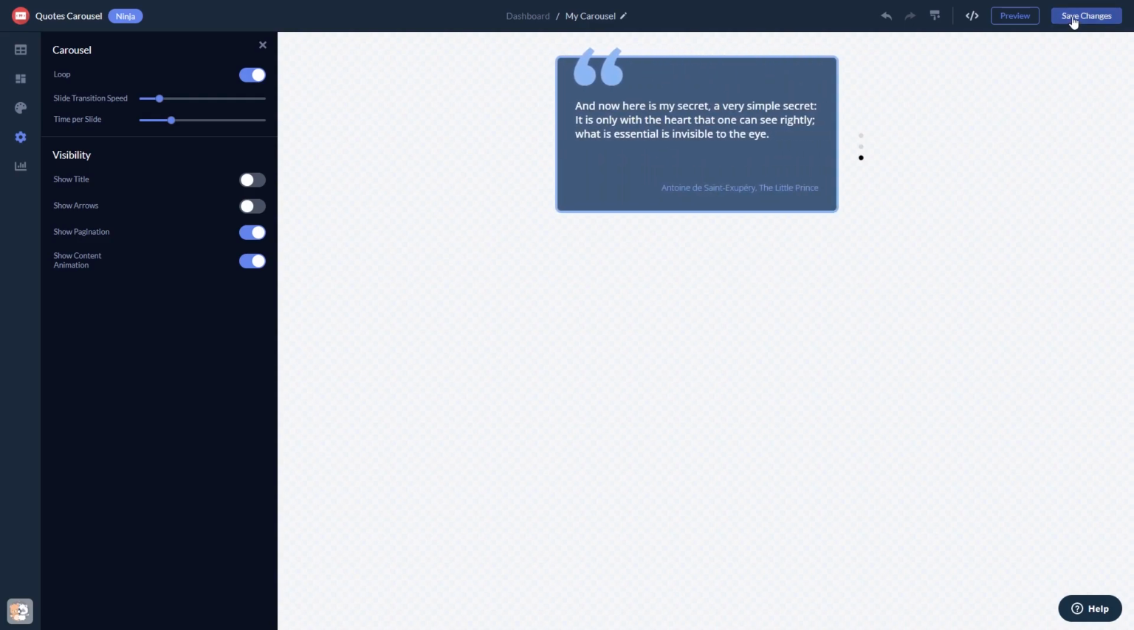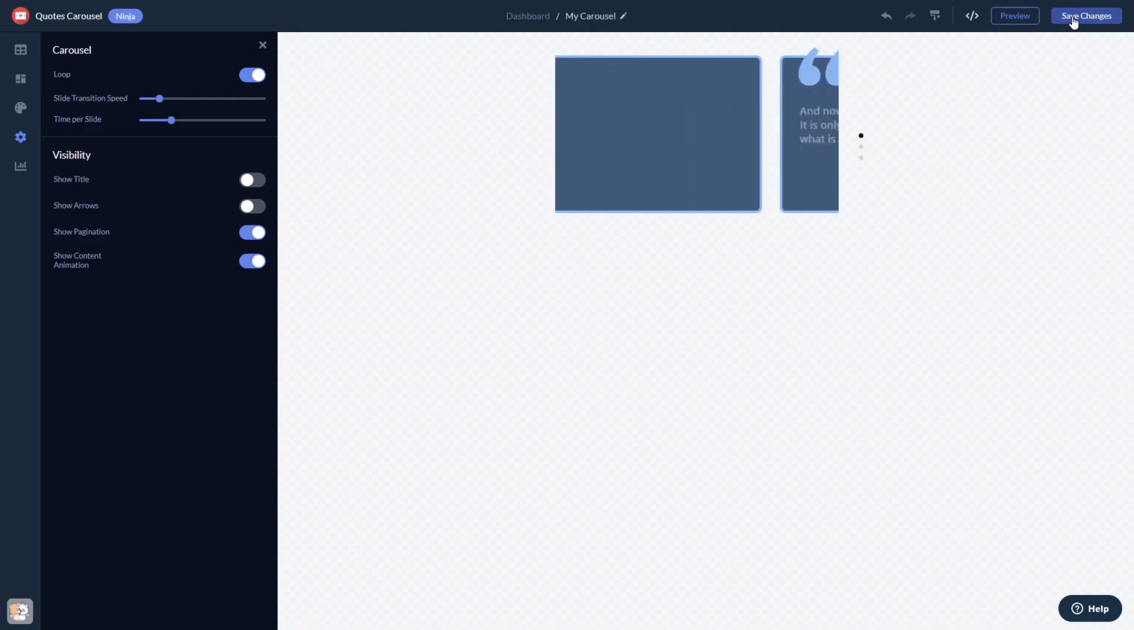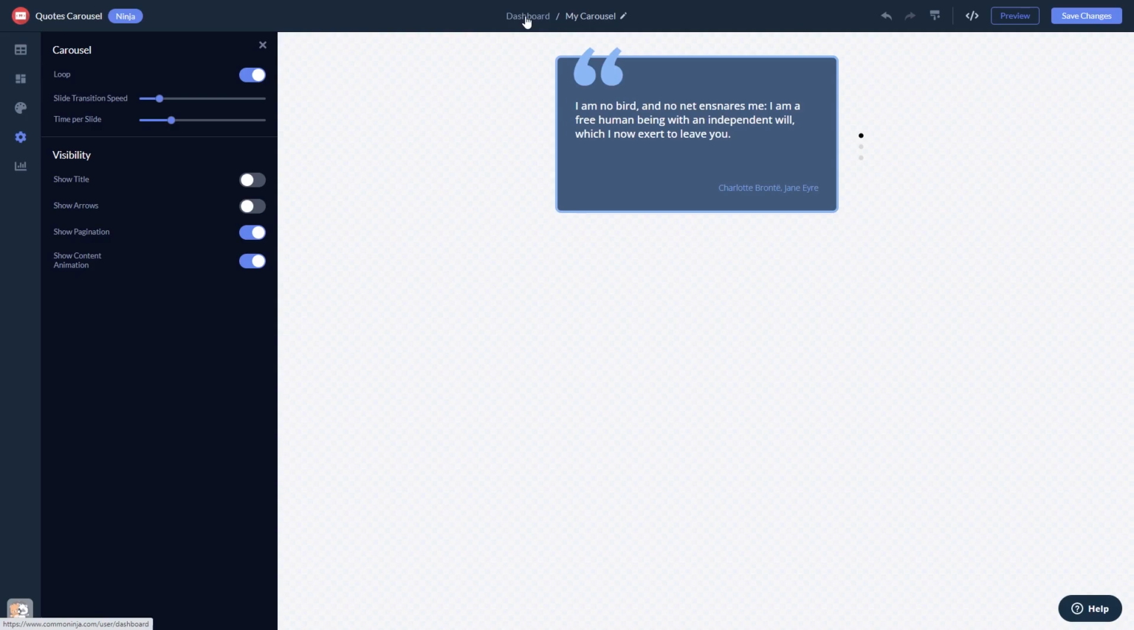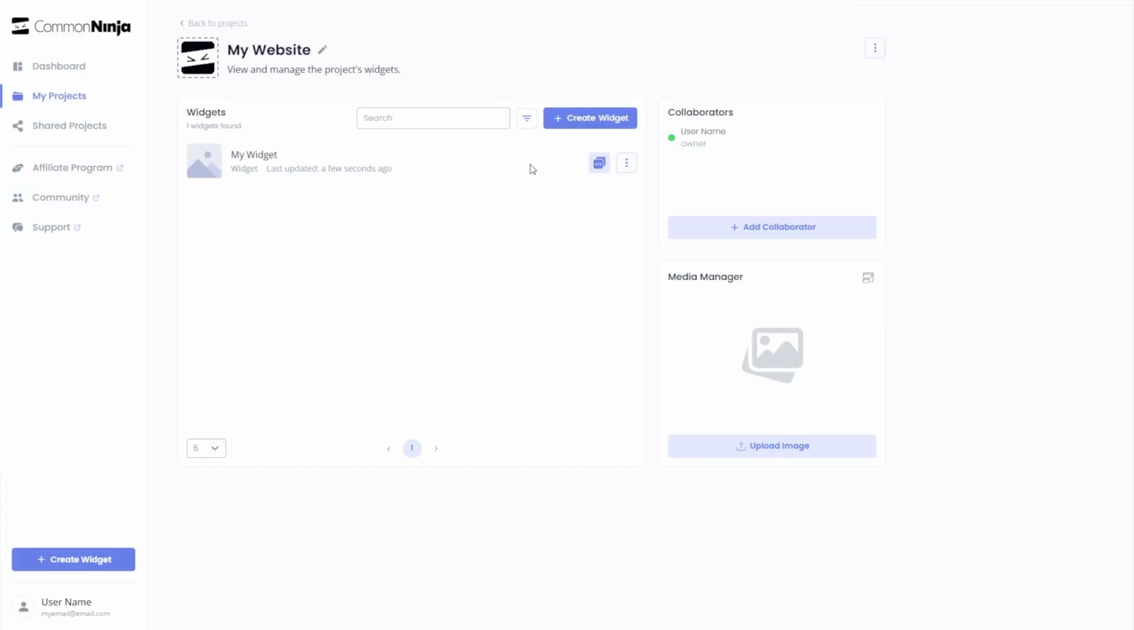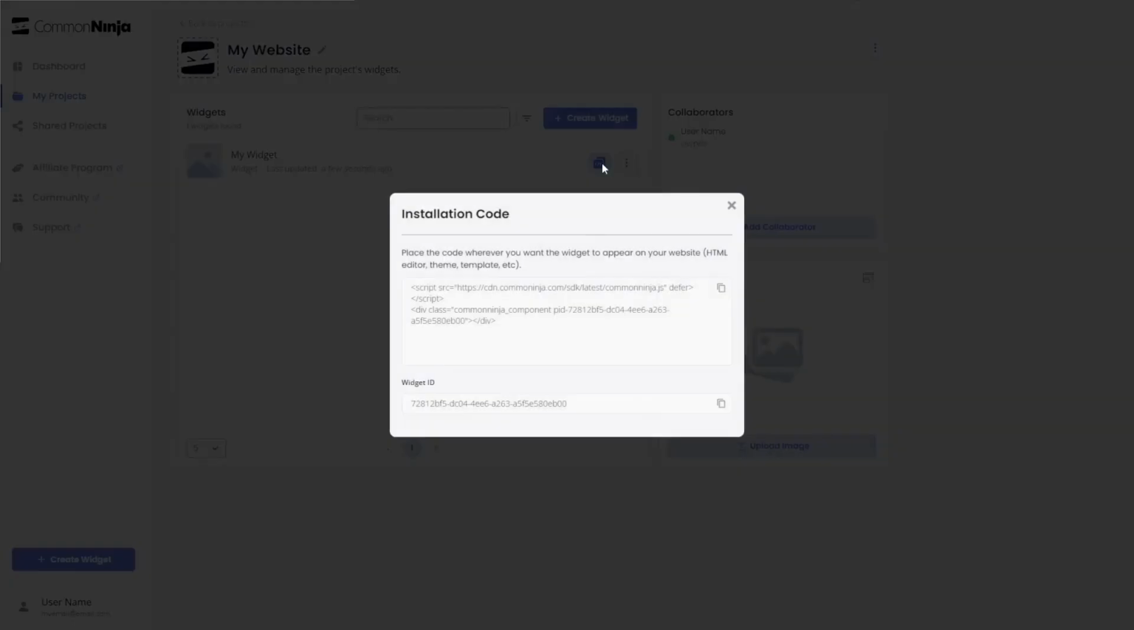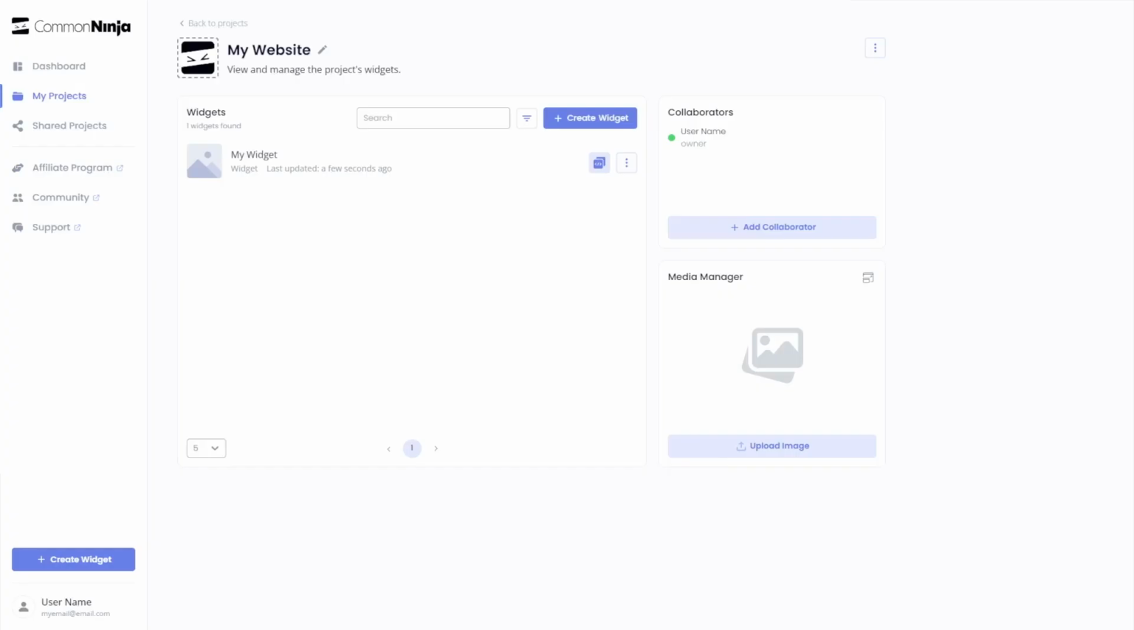If you don't have an account on Common Ninja yet, you'll have to register first. When you're ready to add the widget to your website, go back to the dashboard. Now, on the dashboard, you'll see the widget you've created. Click on the Add to Website button. In the window that opens, copy the code. And close the window. Remember, you can always return to the widget and keep on editing it.